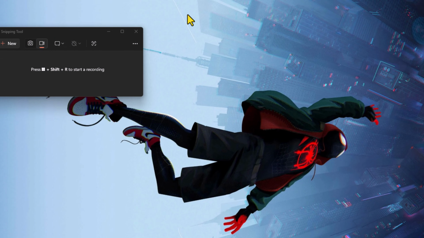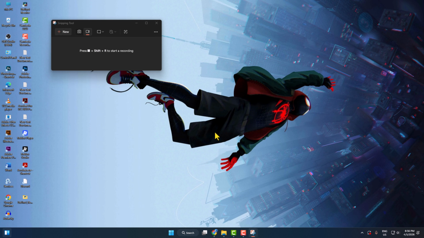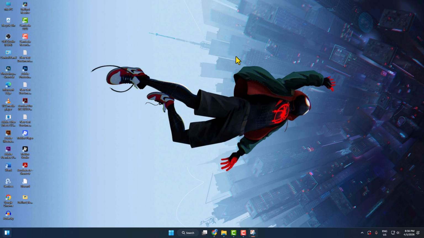And then just click on start. And after 3 seconds, your computer screen will start to record with internal and external audio.